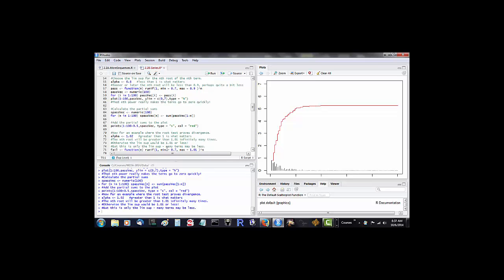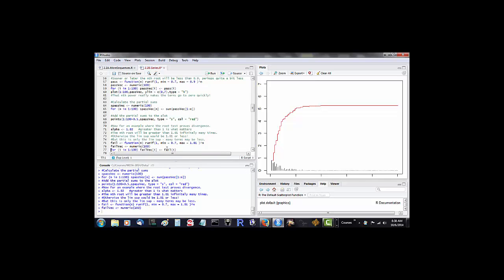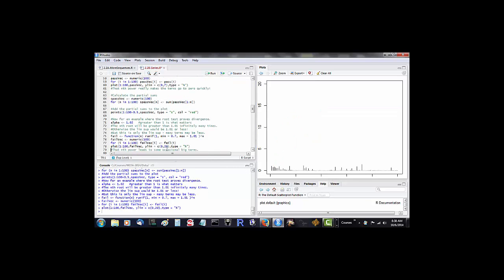So for the function that fails the root test, I'm going to generate a random number in between 0.7 and 1.01, and then since that's the nth root, I've got to raise it to the nth power. Generate 100 values and plot it, and this is really kind of interesting, isn't it? These terms are not going to 0. A lot of them are pretty small. That's because the random number I picked happened to be less than 1.